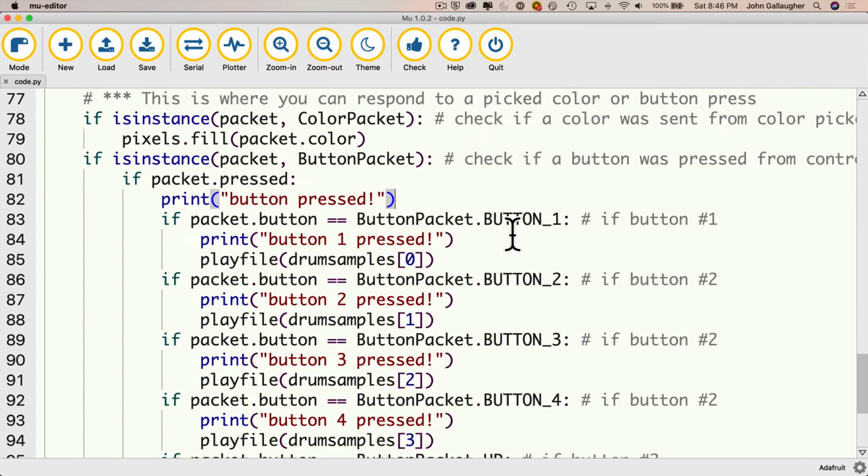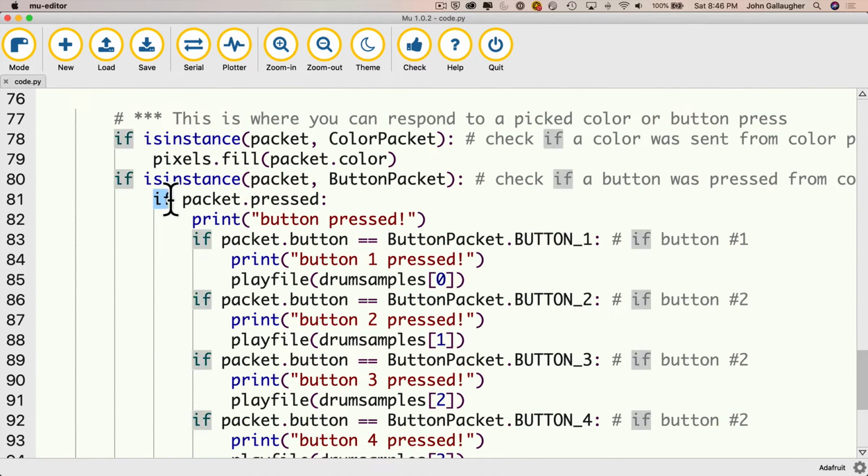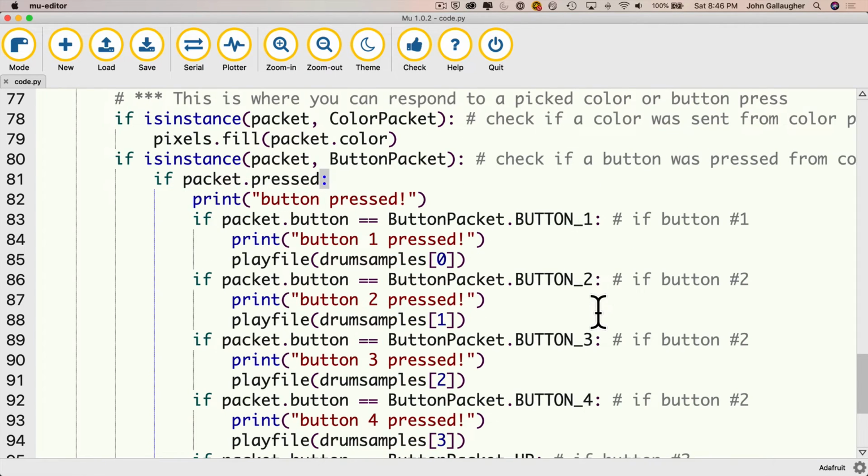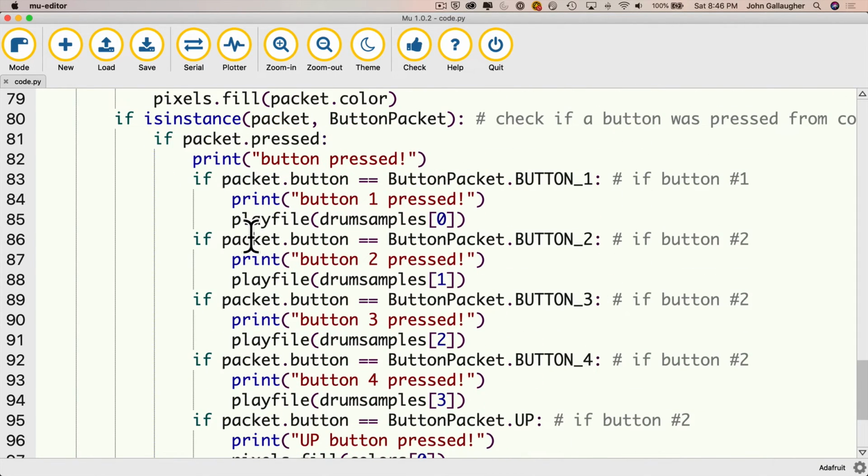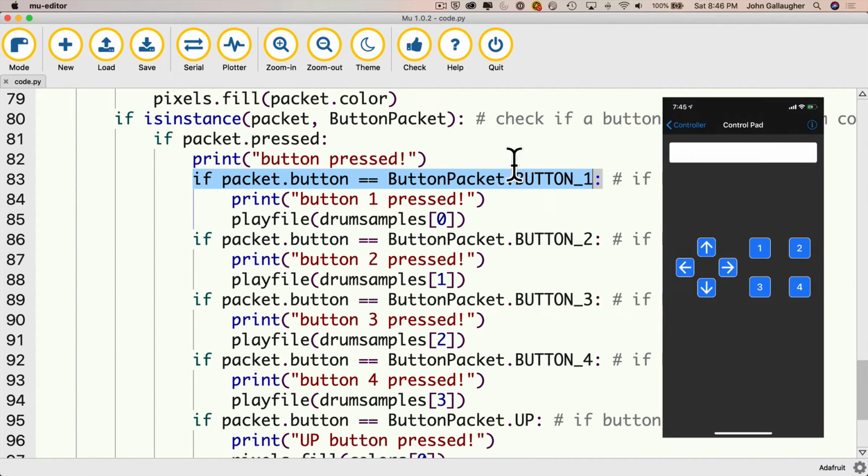Now if we scroll further down here, we have this other area that says if packet pressed. Now down here we have a bunch of different things that you can probably tell. This first bit here that says if packet.button == ButtonPacket.BUTTON_1, well, this is the same thing as if you were to write the line if button_A.value. So this is going to be true if the user has clicked on that button number 1 on the control pad in the Bluefruit app. It's just like pressing a physical button.